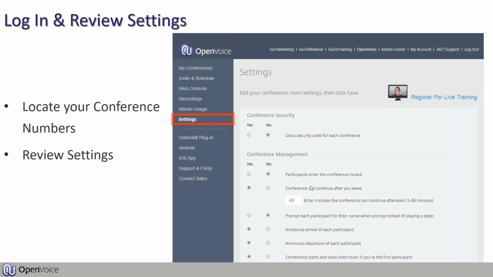Now, before hosting your first call, it is important that you do take a quick moment to review and adjust your OpenVoice settings. Now, if you're on a corporate account, these settings may already have been set for you by your company administrator. However, you are still going to have the ability to customize based on your preferences and the types of conference calls you're hosting.